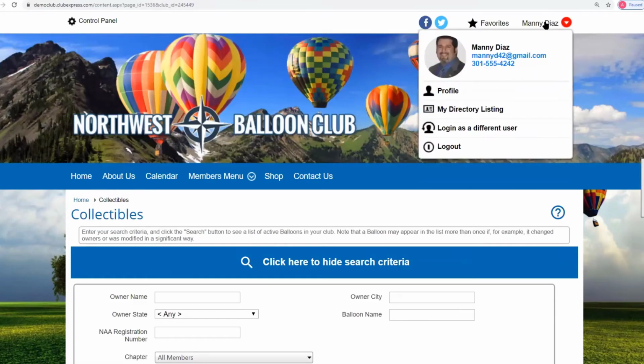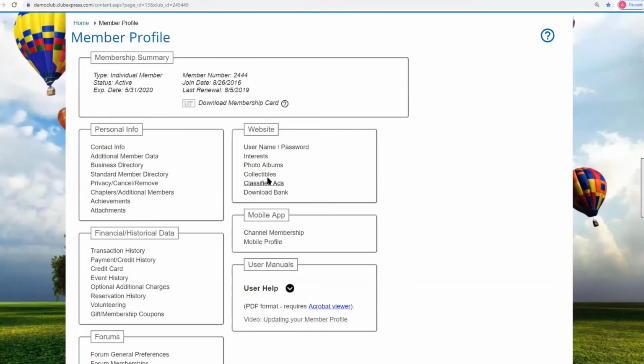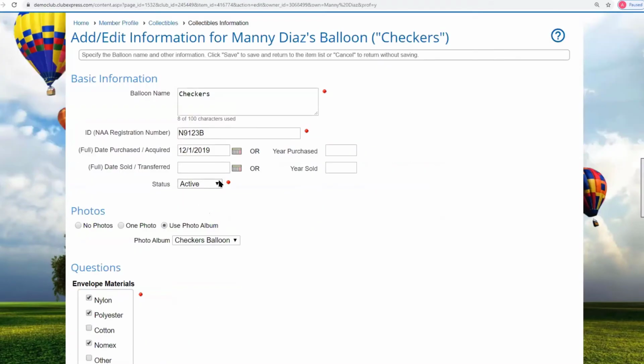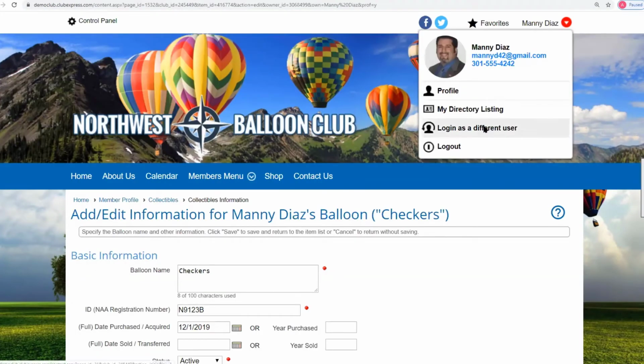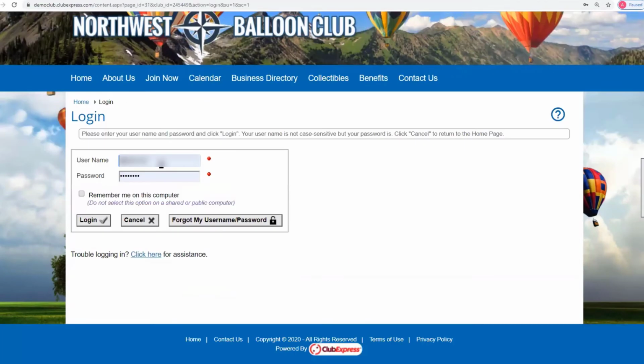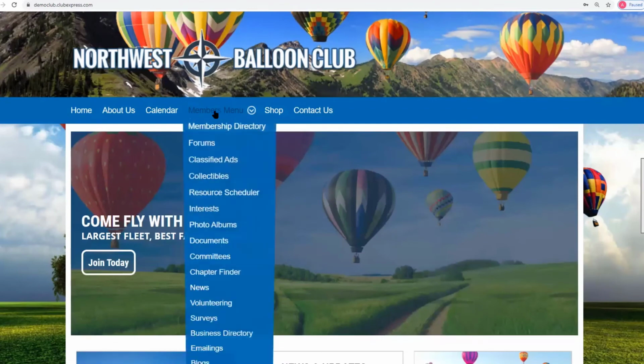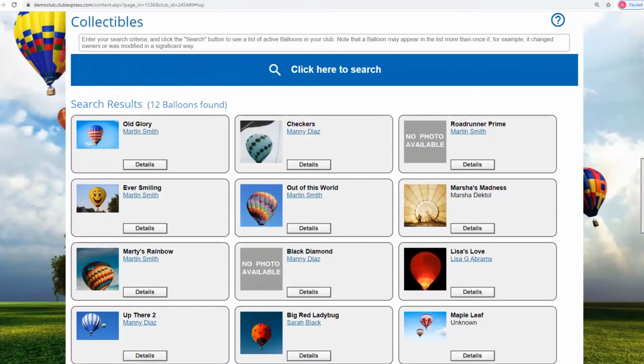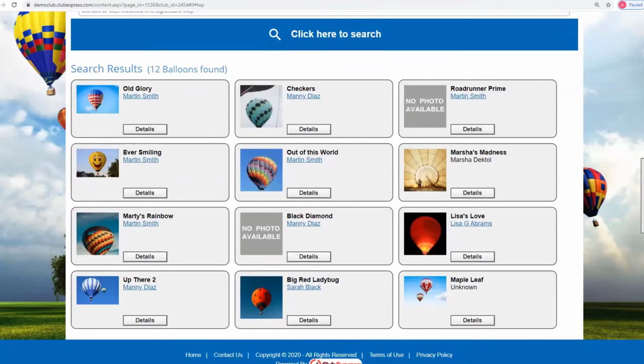And so that was all done from the member's profile page, going to collectibles, and they see what they've got here. If they decide that they don't want this to be shown anymore, they can go change it back into draft, or they can change it to archived, or they can delete it. So what I'm going to do is I'm going to log in as a different user. I'm going to log in as Martin Smith, who is an administrator of this site. And when Martin looks at the collectibles, he sees the same thing as any of the members would see. So he's just treated as a regular member.